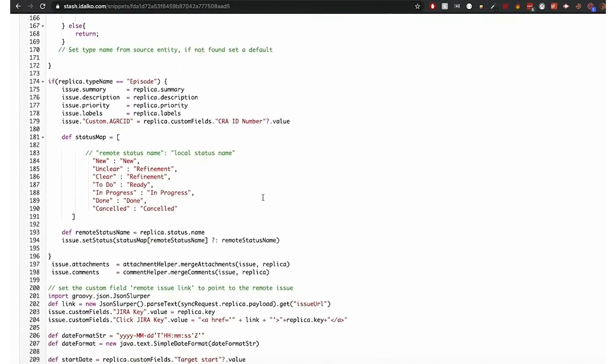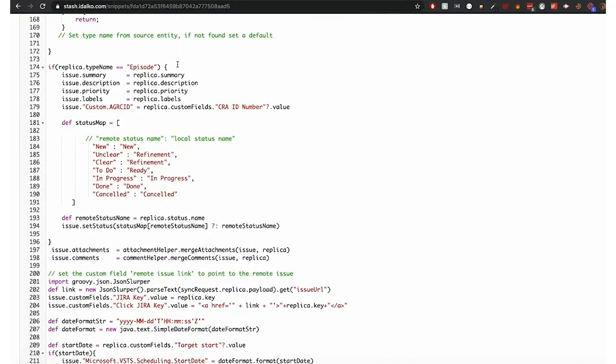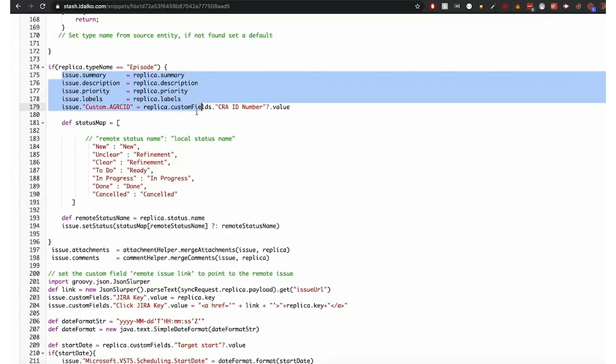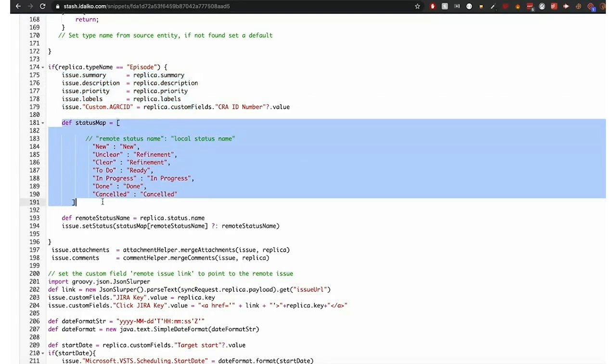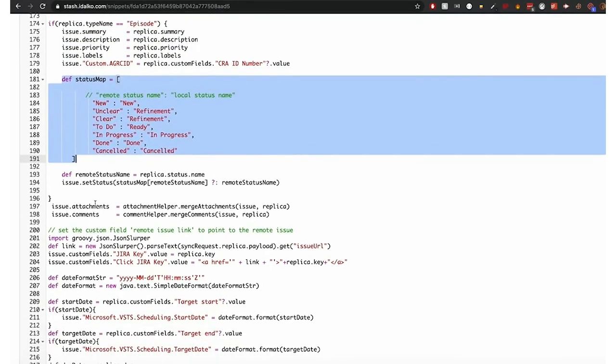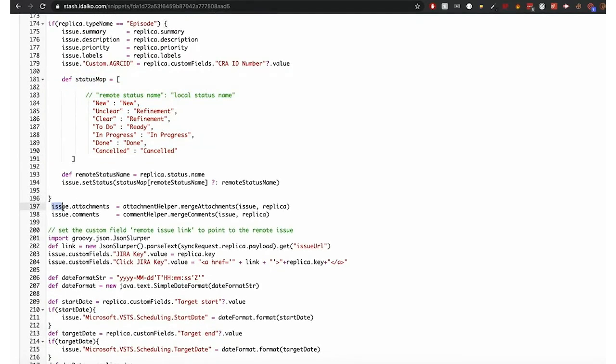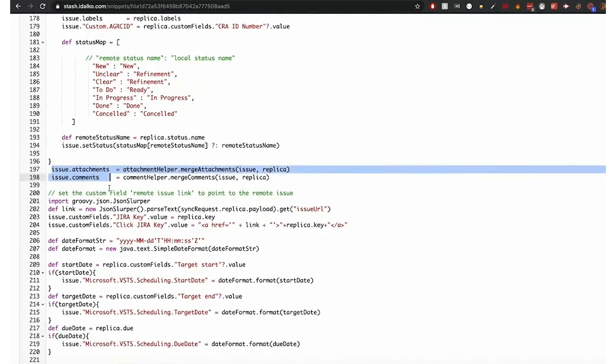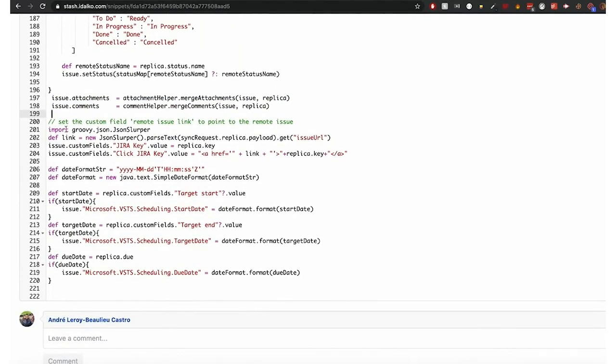Then we're going to define if we're receiving an epic, then we're just syncing these fields, the common ones and this custom field here. Then we define our status mapping again if it's of type epic, and we set it here. Then if it's not an epic, so for any kind of issue, we're always going to sync the attachments and comments. And then in these last few lines, we're going to be setting the start date, target date, and due date fields if they come from the Jira side as well, those custom fields.